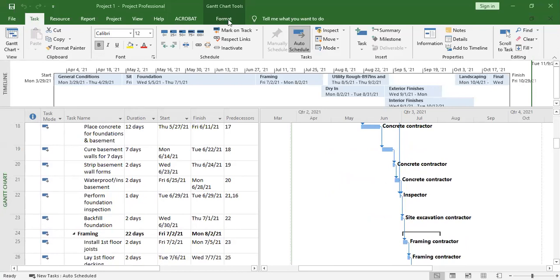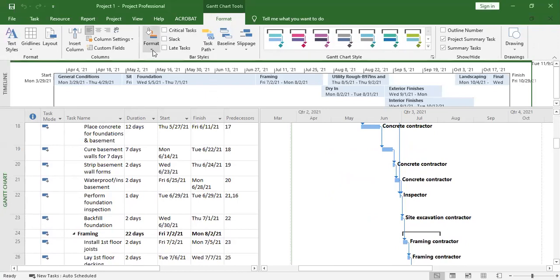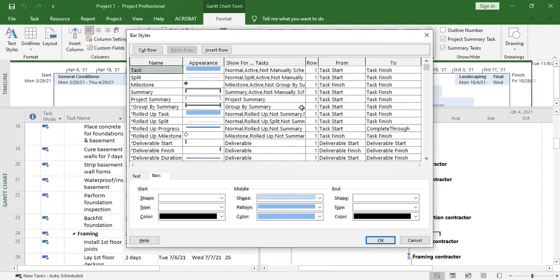You can go to format, then under format, you click on the drop down below format, then you can go to bar or bar styles. Yeah, so here you'll be presented with different columns and the way they are appearing. Yeah, so if you want to change, for example, the way project summary is displayed, you just double click on it. You click on it, then you come down here. Yeah, so you are presented with different tools for customizing.